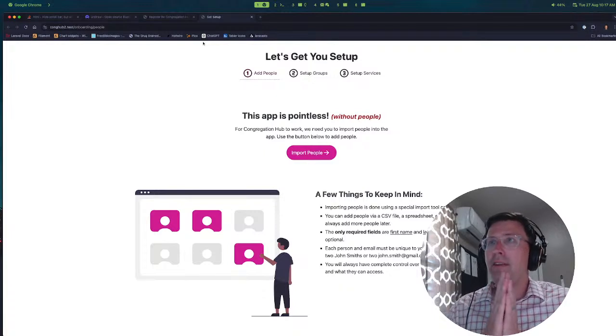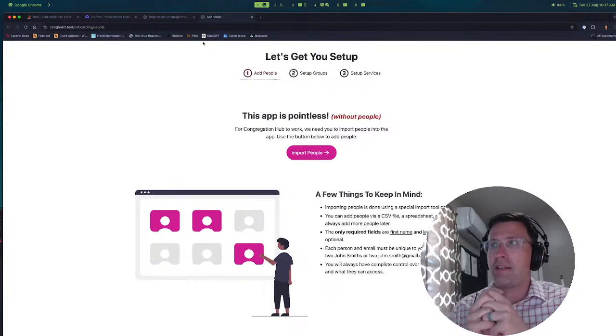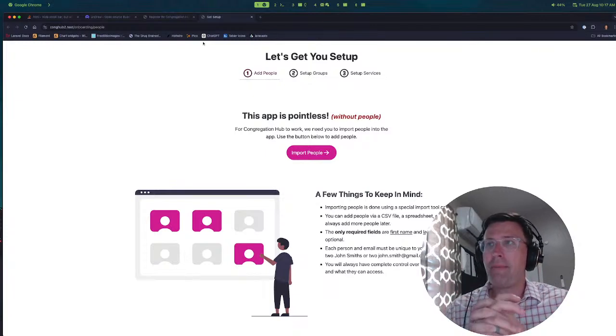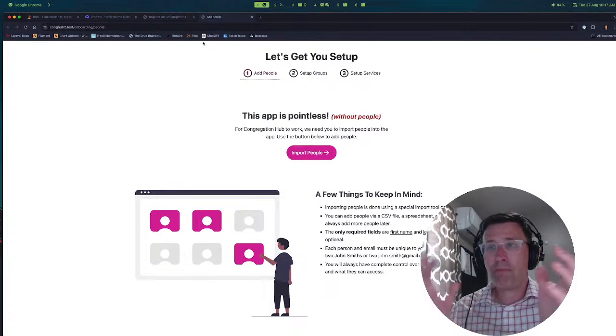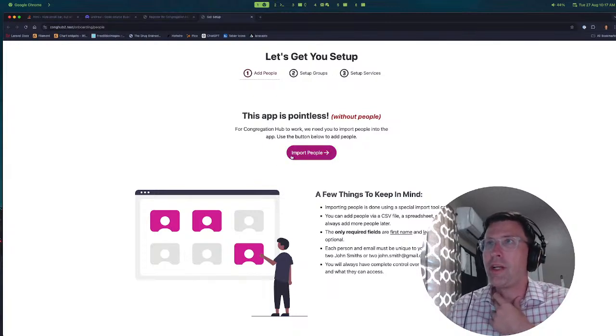I figured out that I need to have some kind of a wizard that shows automatically when people are not set up yet, when a church is not set up right. And the first thing that they need to see is they need to be prompted to import people. I'm going to get to some of this other stuff in a second. But I think this is really, really cool. I'm super excited about this.